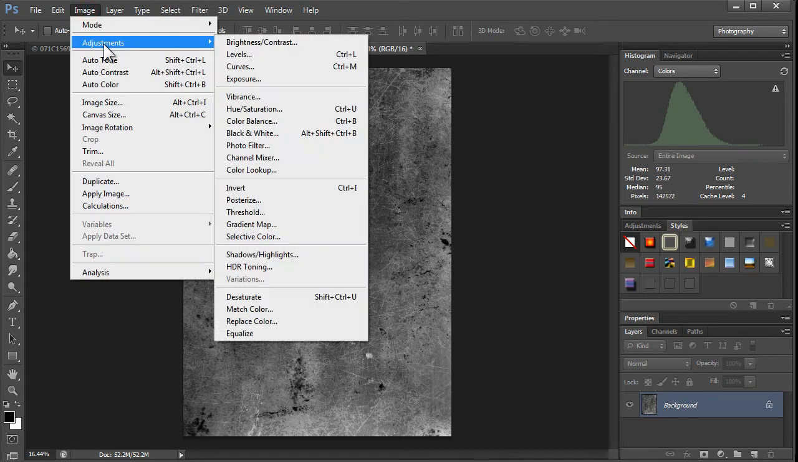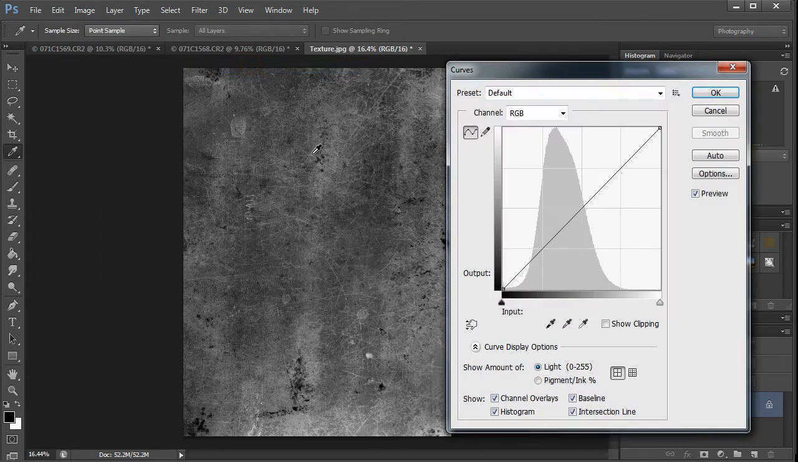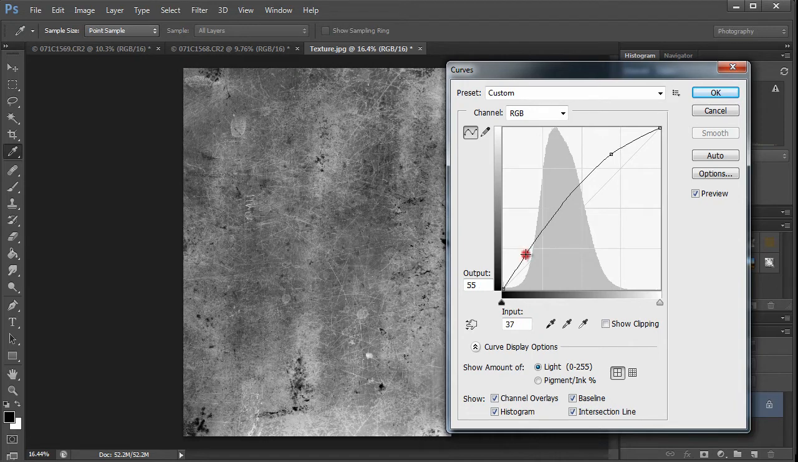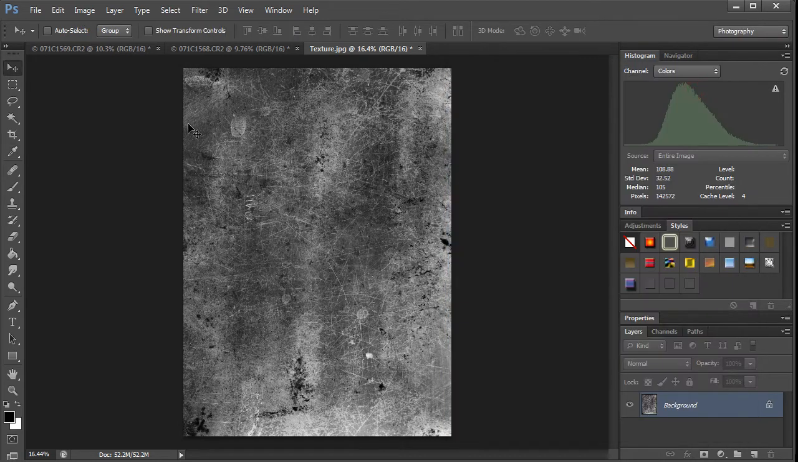So we're going to do another adjustment. In this adjustment, we're going to do a curves adjustment. This will bring up our highlight section. It'll get brighter, and then we want to make the darks darker for more contrast. So there we have it. So we'll select OK.